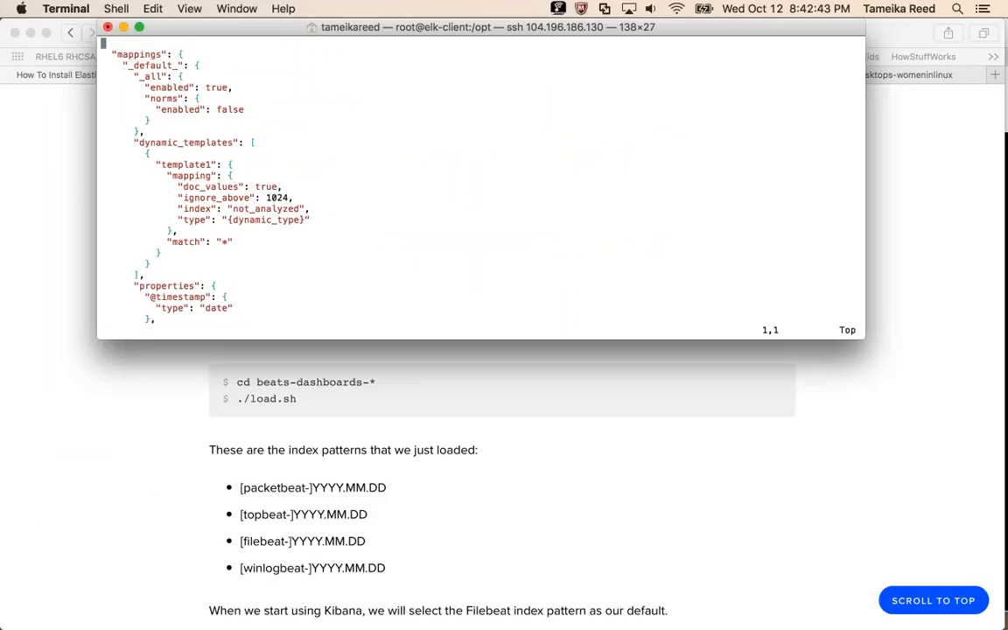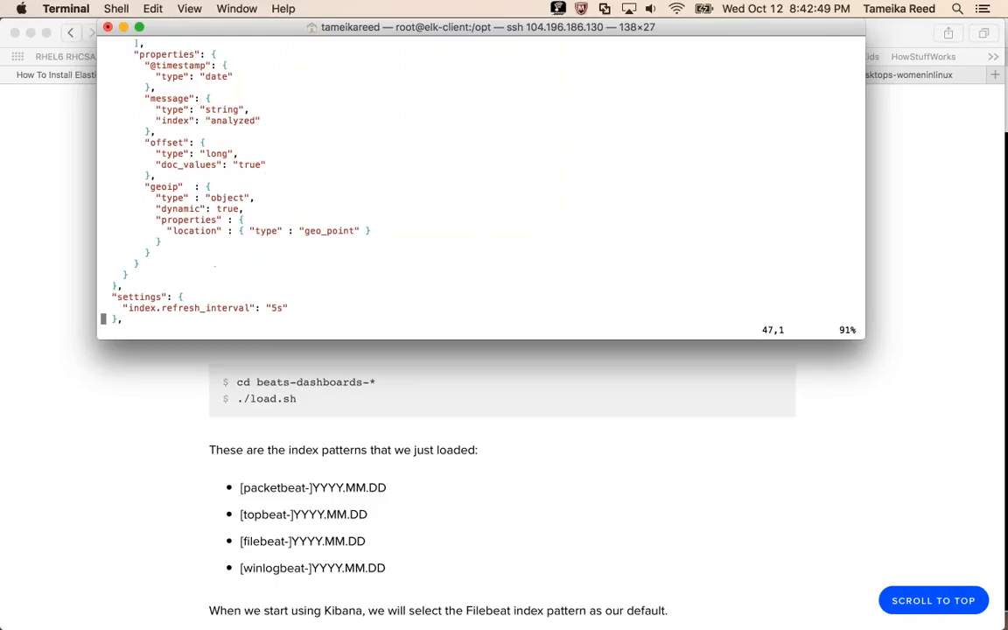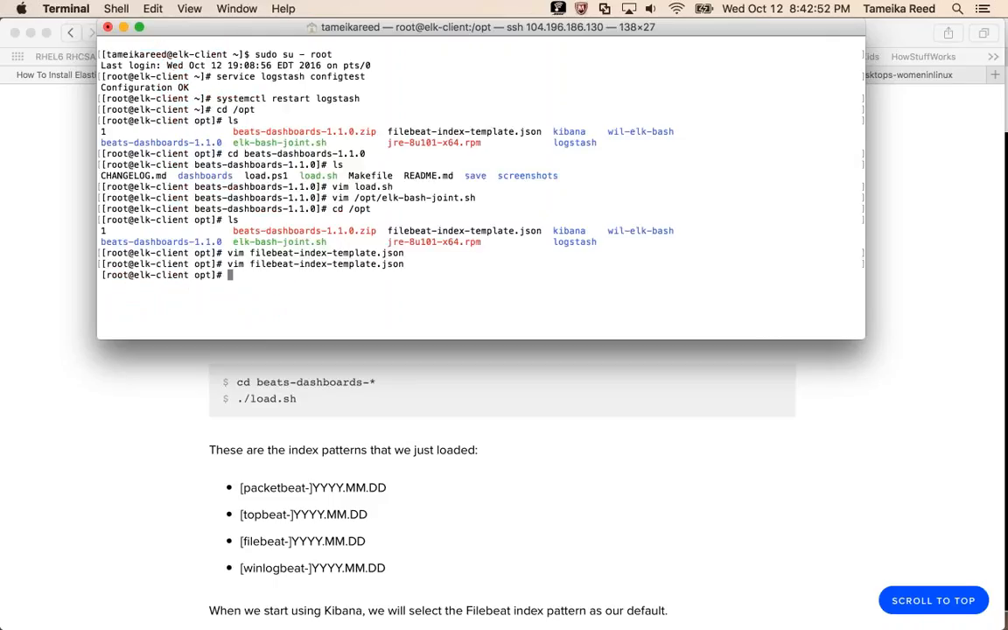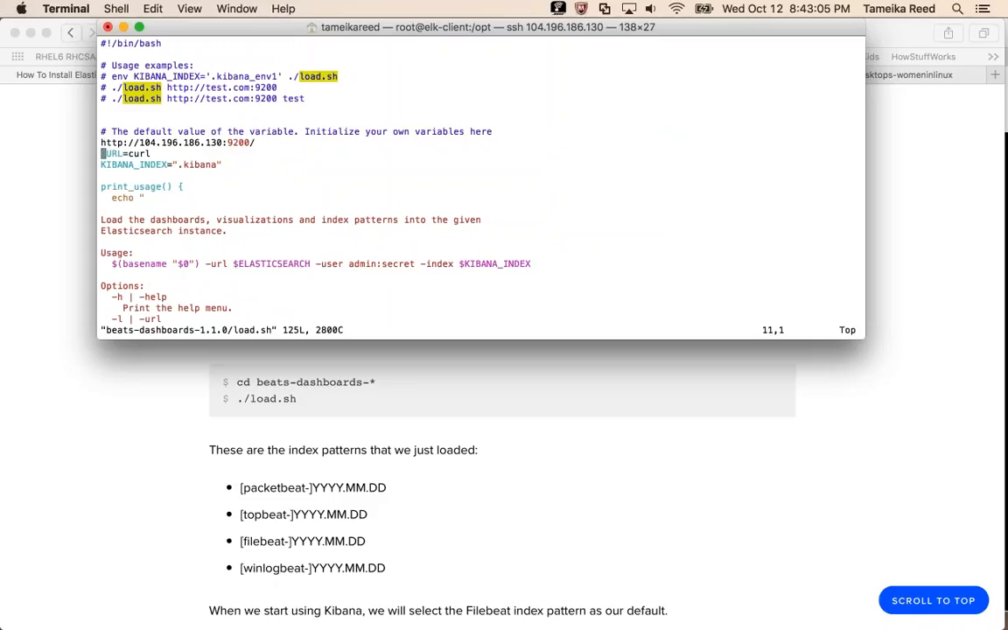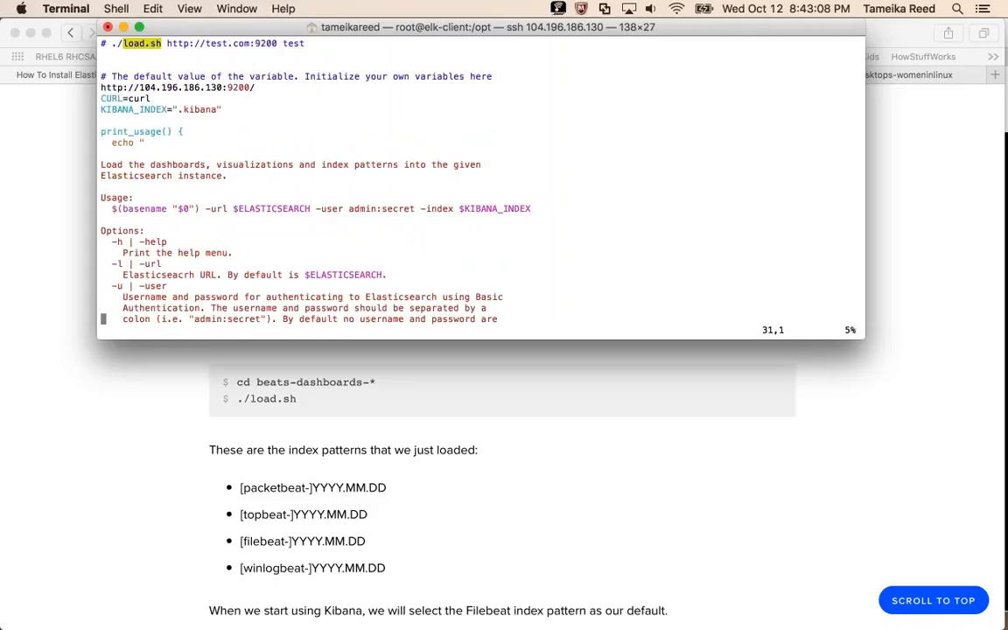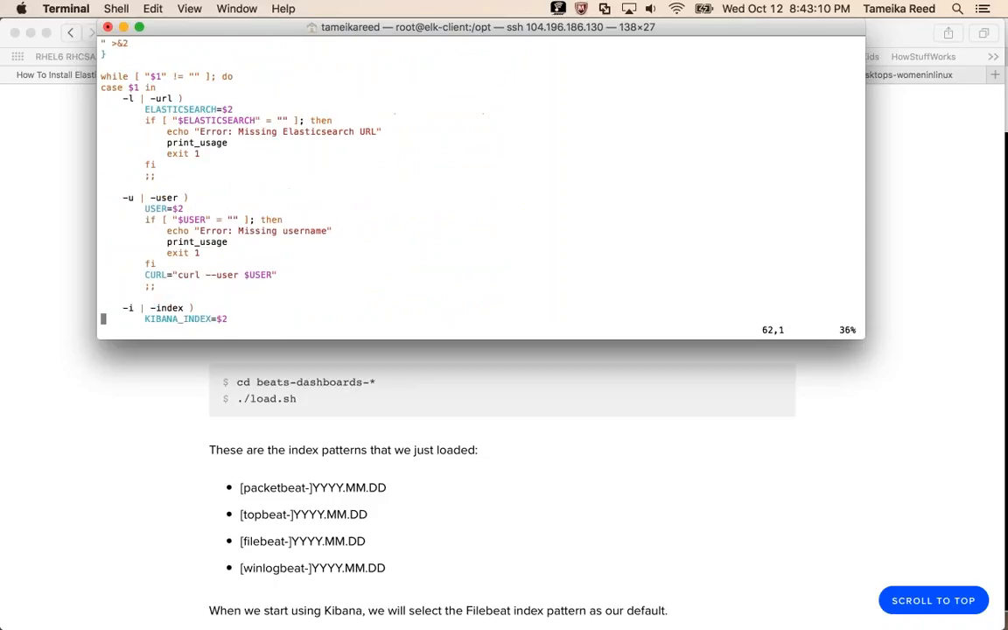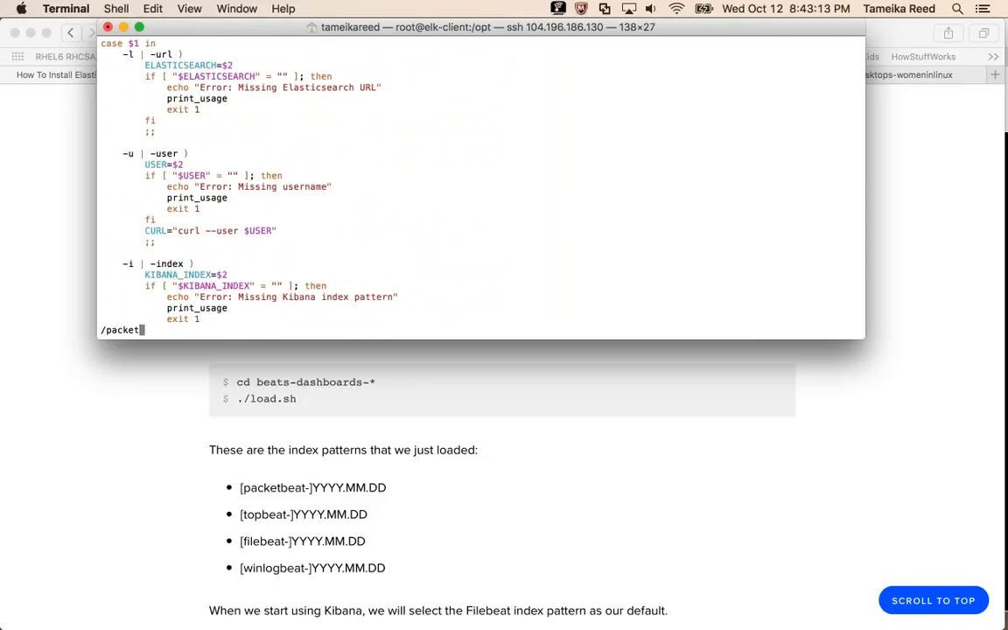So I don't see that in here. And let's look at load.sh under beats. So it said packetbeat. Let's look up packet in here. It's not in there, so I'm not sure where it's pulling that from. I see some curl going out here.